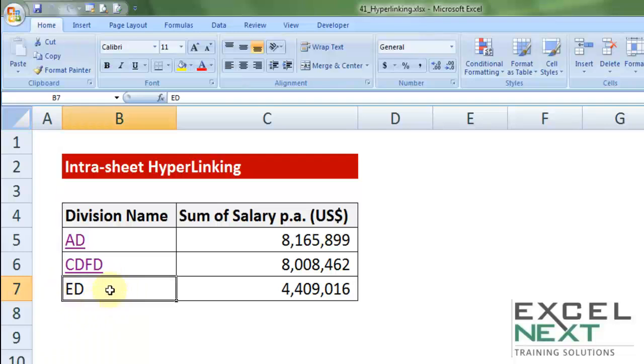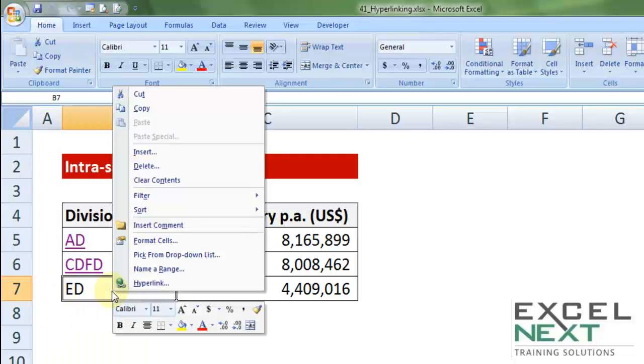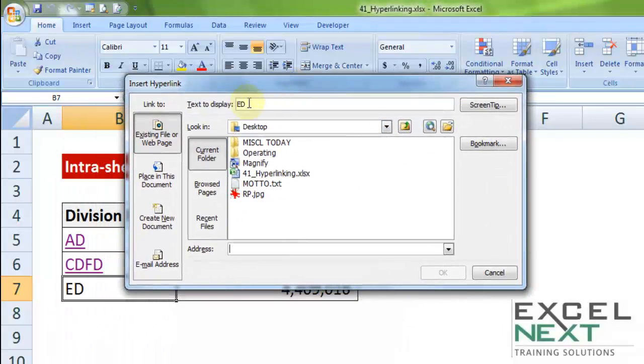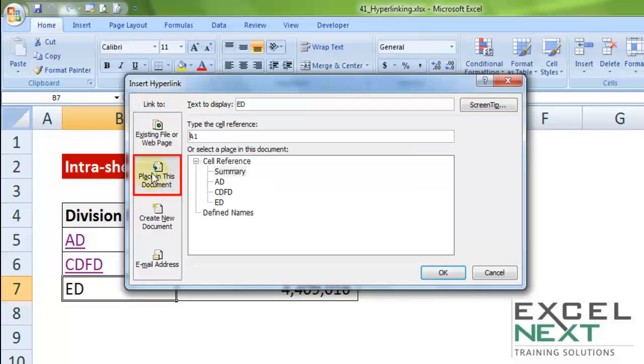Let me select the division ED text. Right click on that. Option saying hyperlink. Okay. Let me click on that. Now as soon as I click on that, amongst the many other options, what I notice is it allows me to link to a place in the same document, which means the same file. Within the same file, different sheets that I have. So for example, I want to connect to the sheet called ED, and by default this cell reference is A1. That means the cursor will be on the cell A1 as soon as you click on the link ED.